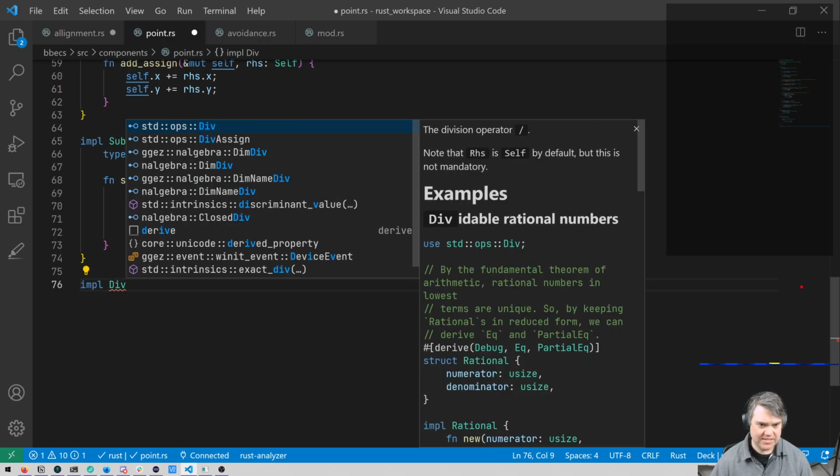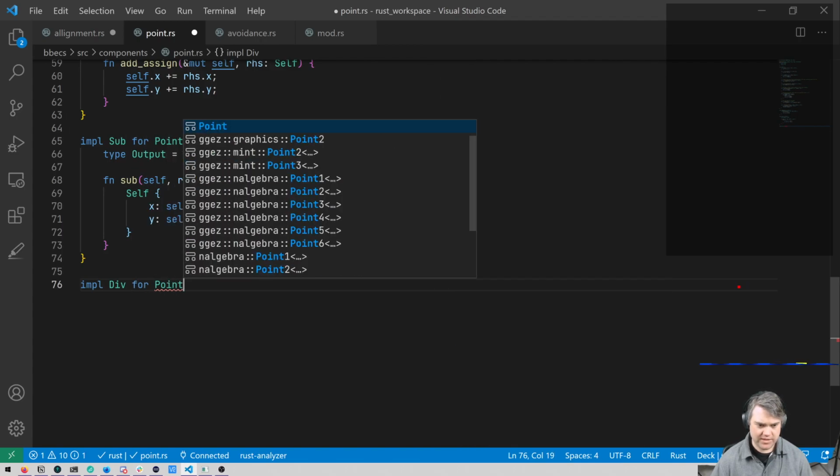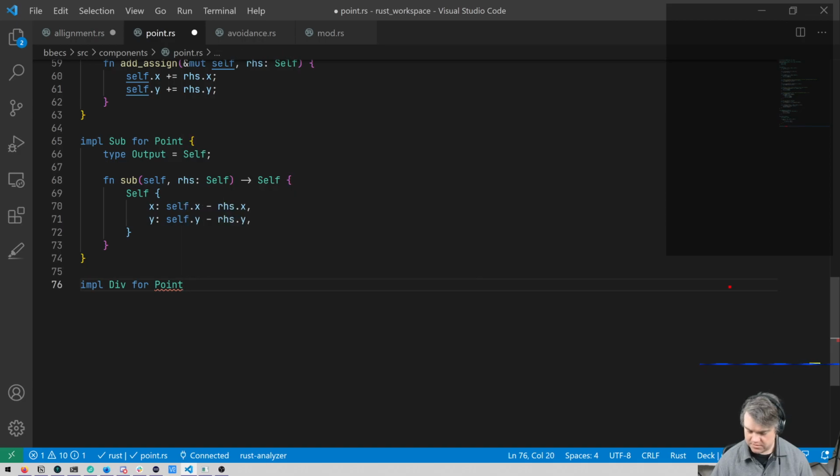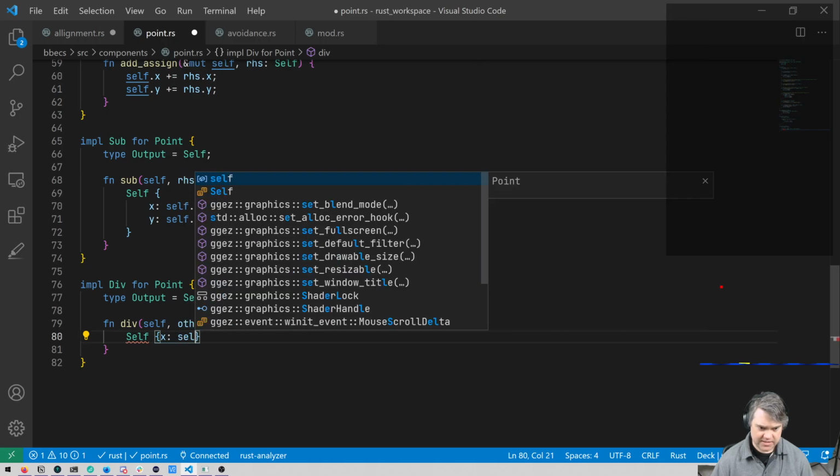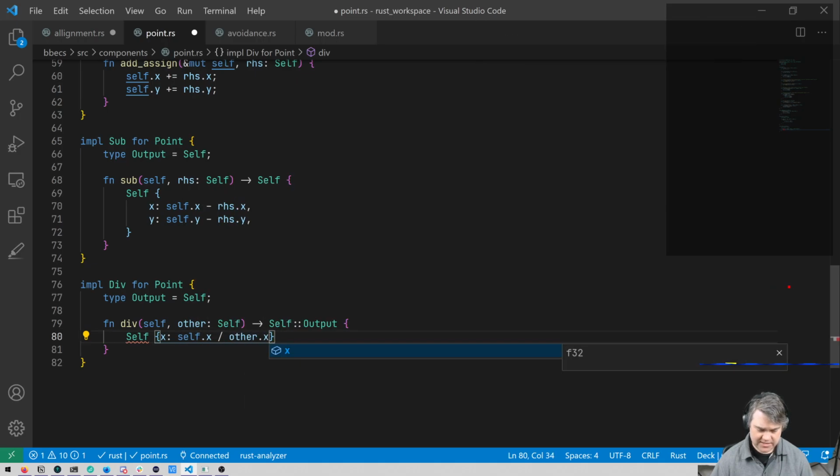So let's now impl Div for Point. Output type, okay, so it's Self. I'd like this to be called other. Okay, so we're going to return a Self, where x is self.x divided by other.x, and y is self.y divided by other.y.